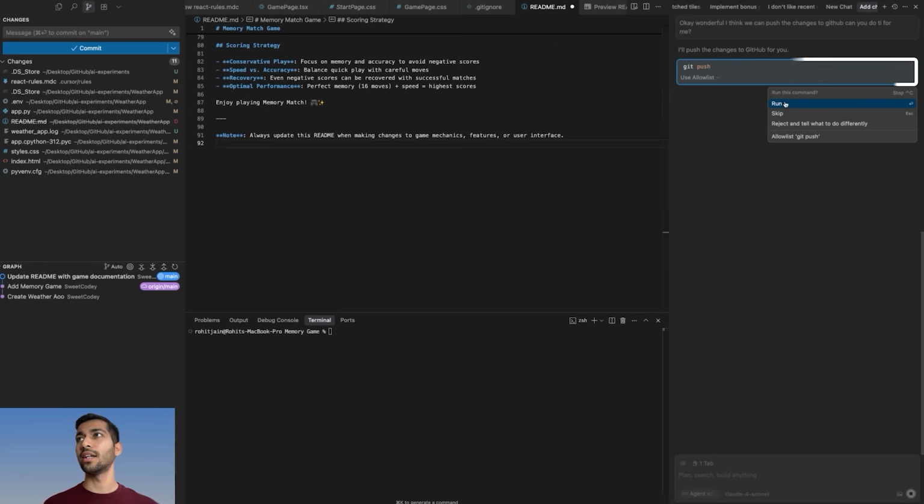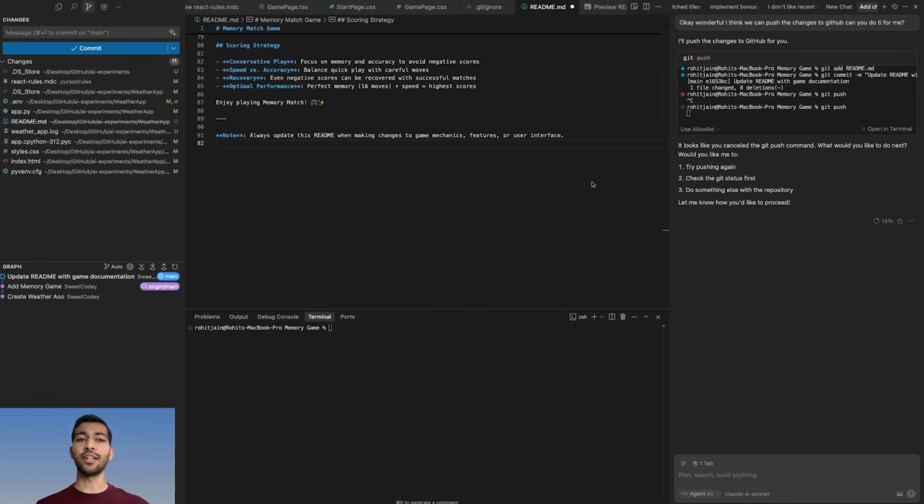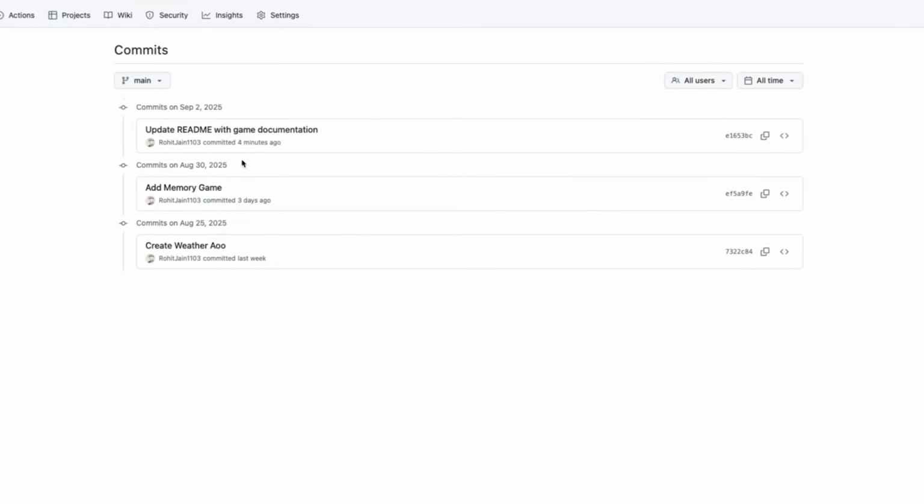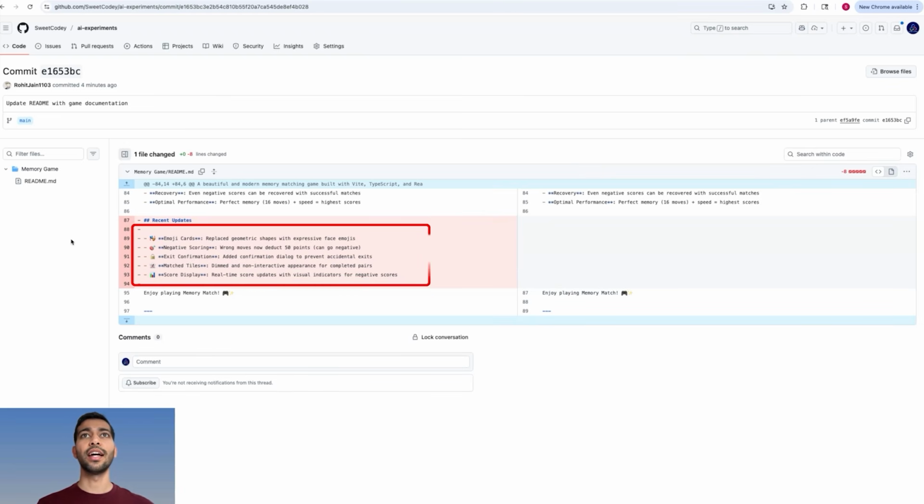Okay, wonderful. I think we can push the changes to GitHub. Can you do it for me? And it's asking me to run the git push command, and I'll just hit run. And it wants me to sign into GitHub, so I'll do that. Once I have confirmed, signed into GitHub, then you can go on to GitHub to see the changes. And here, as you can see, I have updated README with the game documentation. That commit is there. If you click on this, these are the changes. Let's look at those changes now. We just eliminated some section there, and that's it.